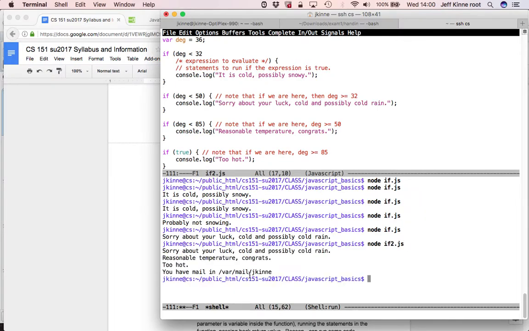So we see "sorry about your luck," that's this one, and then we see "reasonable temperature," that's this one, and then we see "too hot." If we want to make this correct, we would need to enforce both conditions. So if degrees is greater than or equal to 32, and then this would be if degrees is greater than or equal to 50, and this would be if degrees is greater than or equal to 85. We might want to say here "and degrees is less than 150."